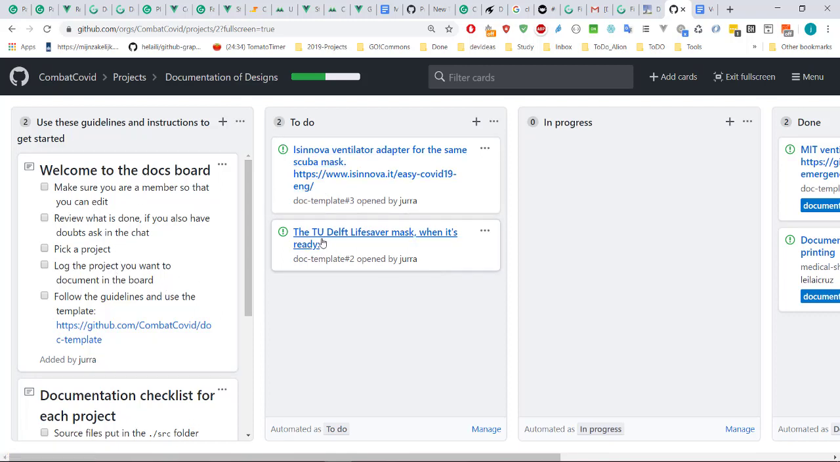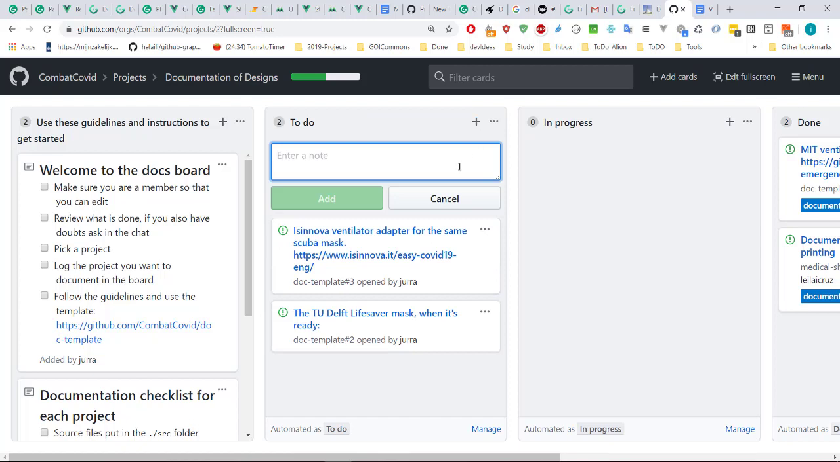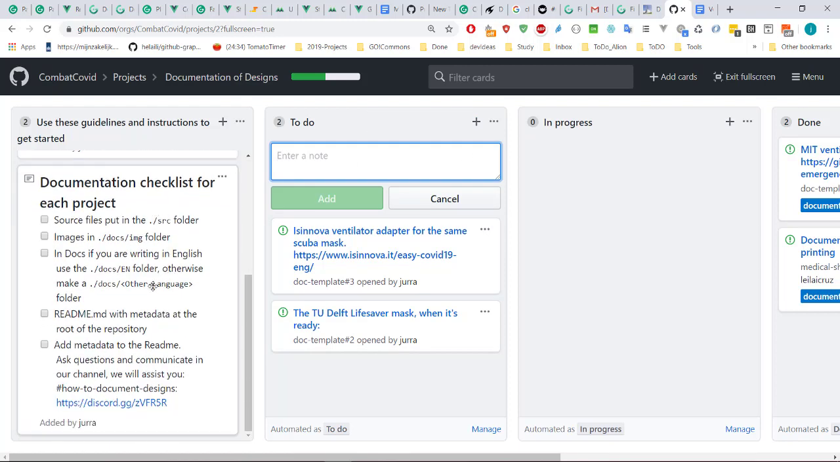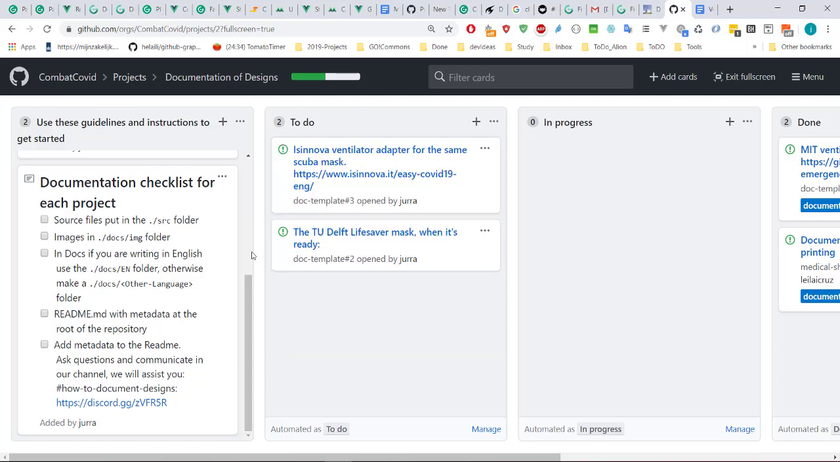The idea is that if you want to document a project, you join us in GitHub, and then we open a new issue here, and you decide which project you want to pick up. Here is the guidelines, and here is a checklist of the things you want to do to check that you have actually documented a good project properly.